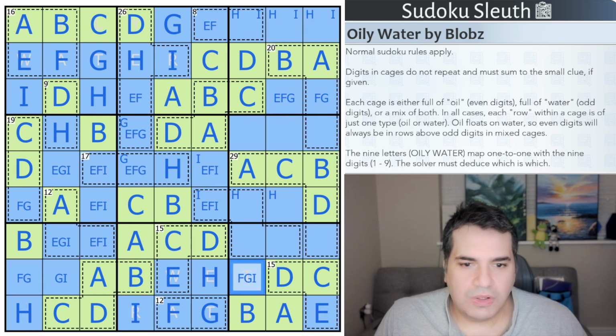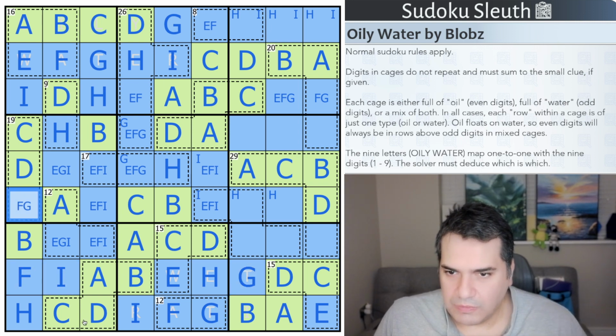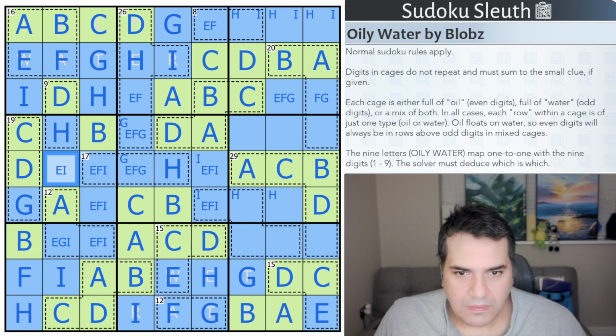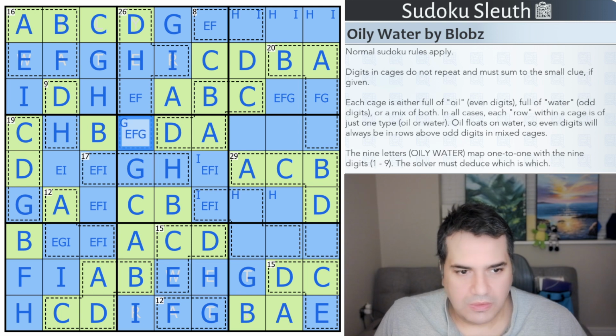Sleuth, that's why you've been struggling. This is a G because I've already placed it. I should have done the letters first. Dear oh dear, Sleuth, come on. Where does G now go in the row? This is the only place for it. This is not a G.